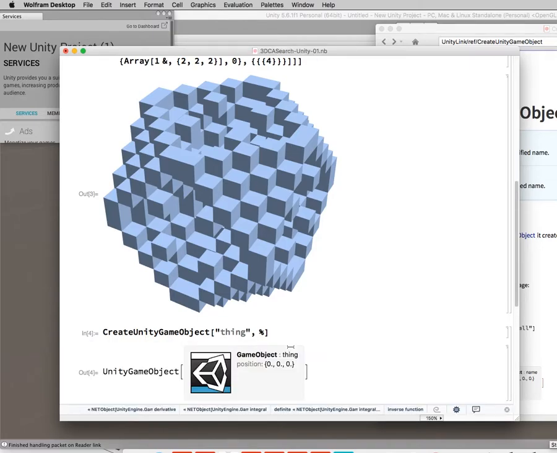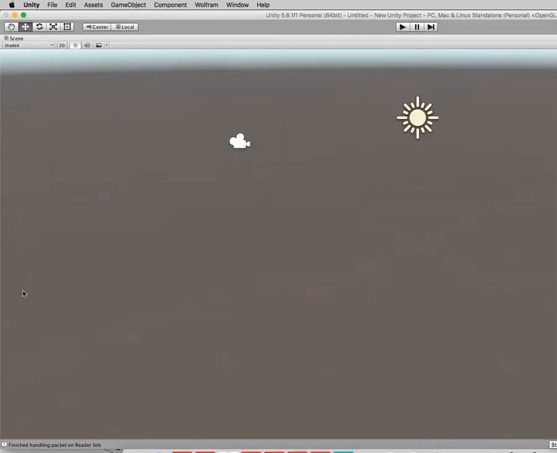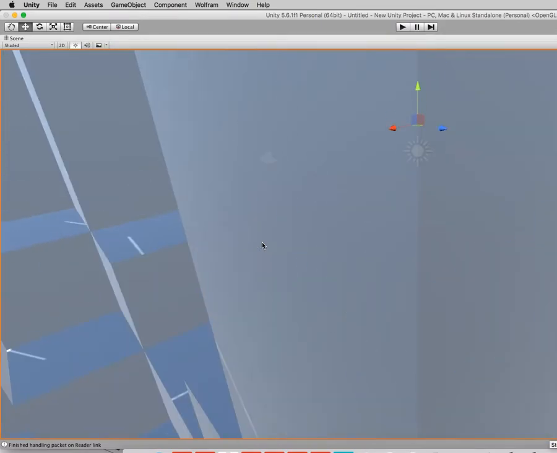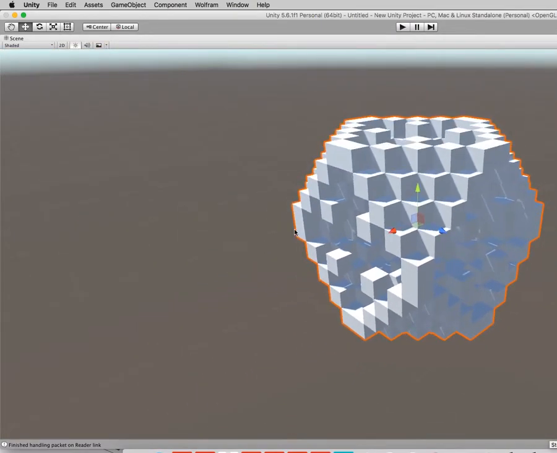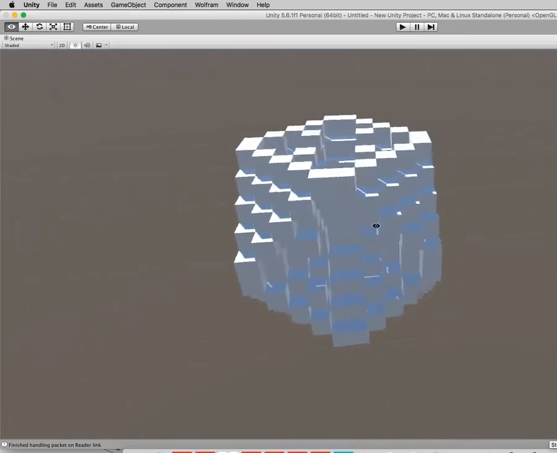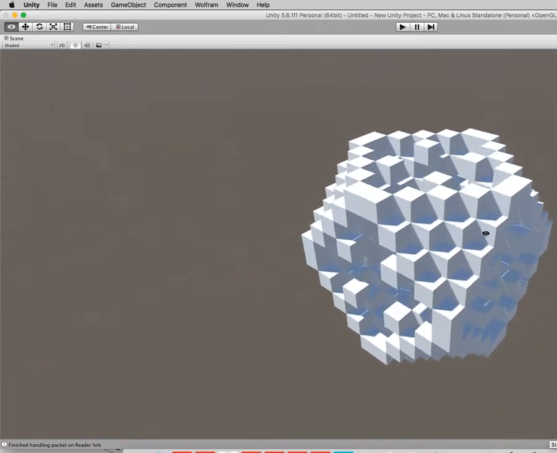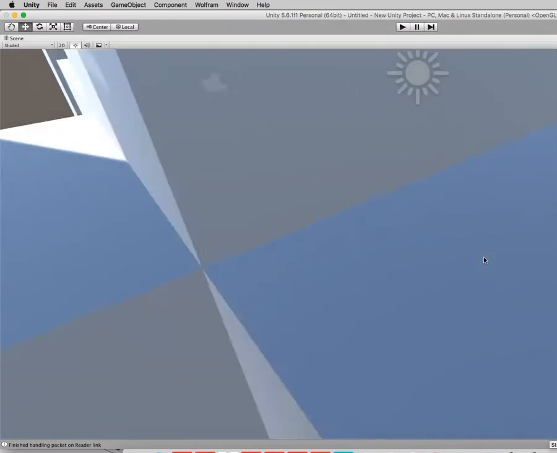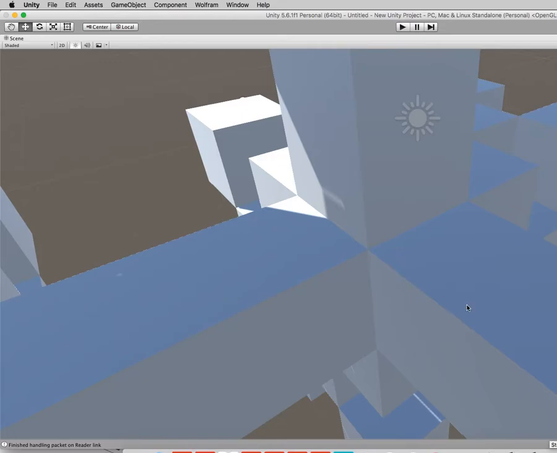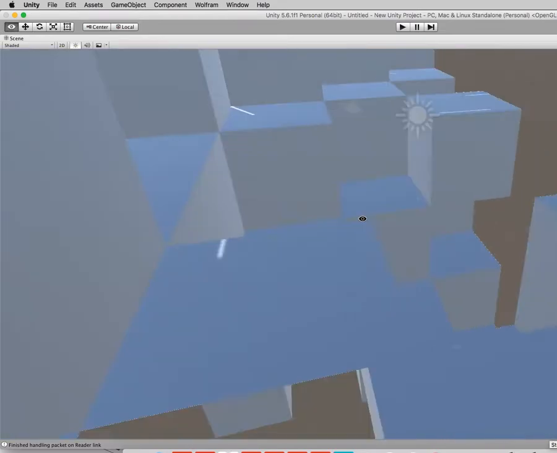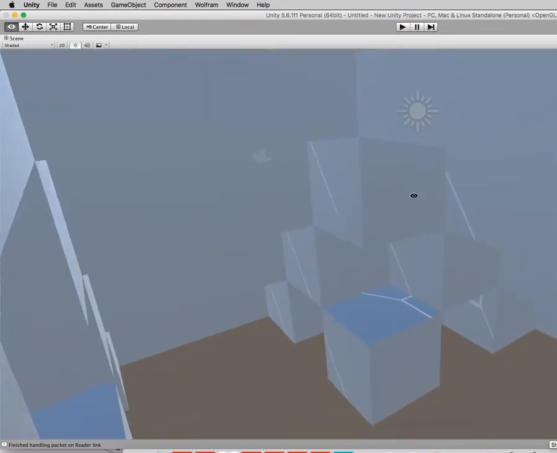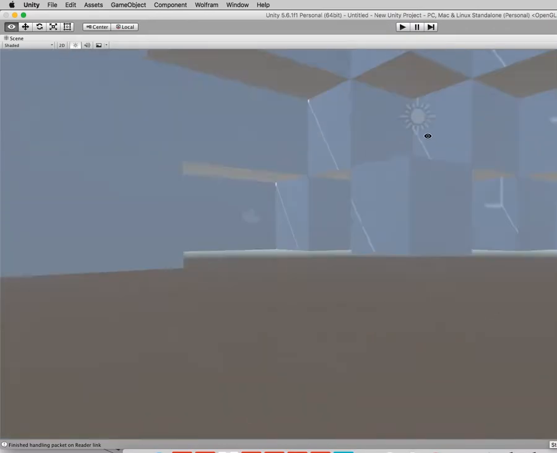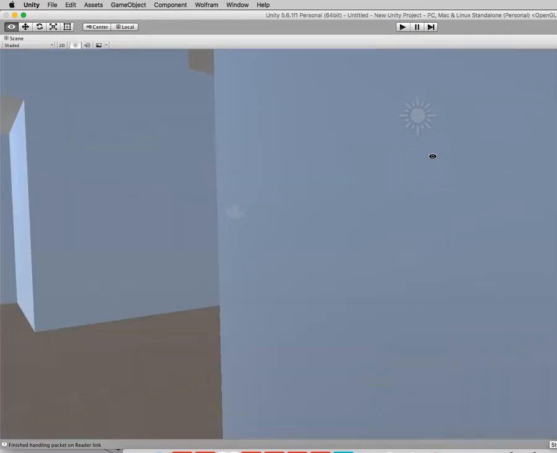Maybe I should, oh, there we go. Okay, thing. Oh, there we are. Here's our thing. Okay, now I just have to know how to use Unity. Okay, there we go. So there's the thing. And now, hopefully, I can go inside the thing. I'm not sure this is much more helpful than what we already had. But, yeah, so there we are inside the thing in Unity.